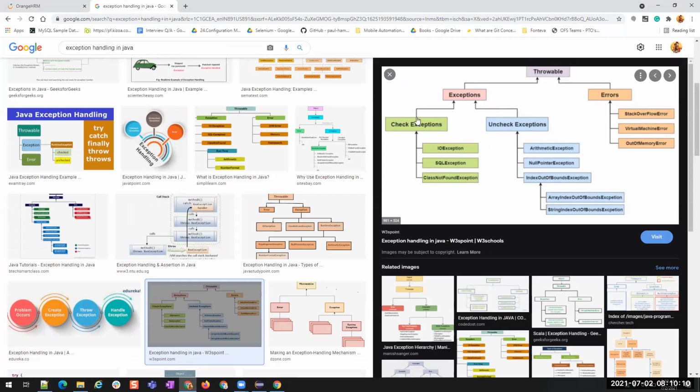Checked exceptions are found during compilation, and some samples are IOException, SQLException, ClassNotFoundException, NullPointerException. So these kind of exceptions. Unchecked exceptions are found during runtime, such as ArithmeticException, NullPointerException, IndexOutOfBoundsException, like this. Okay. So you have some exceptions.